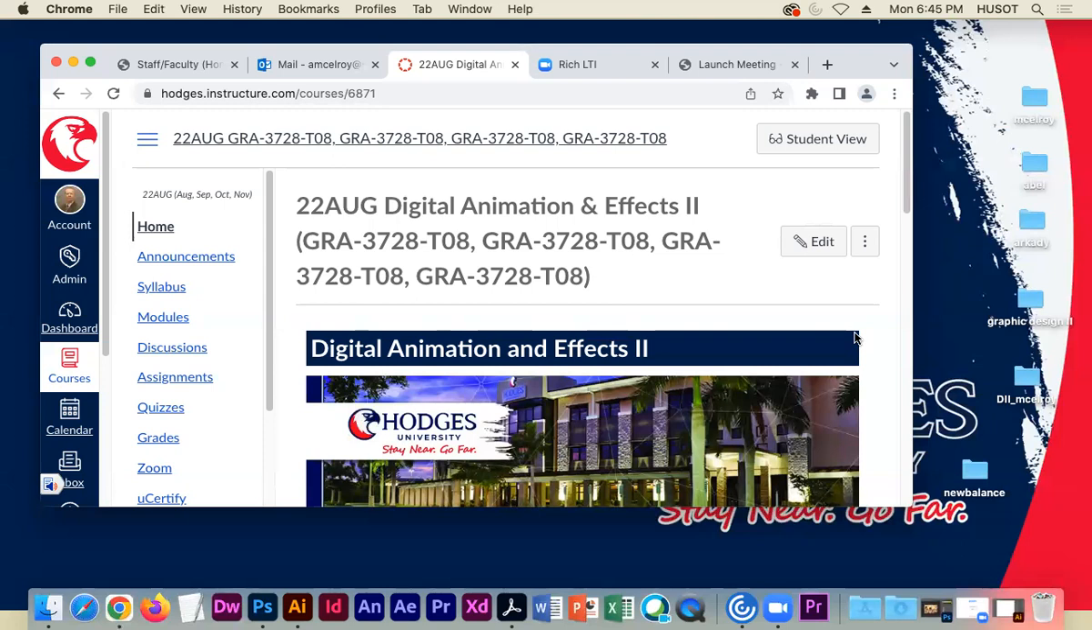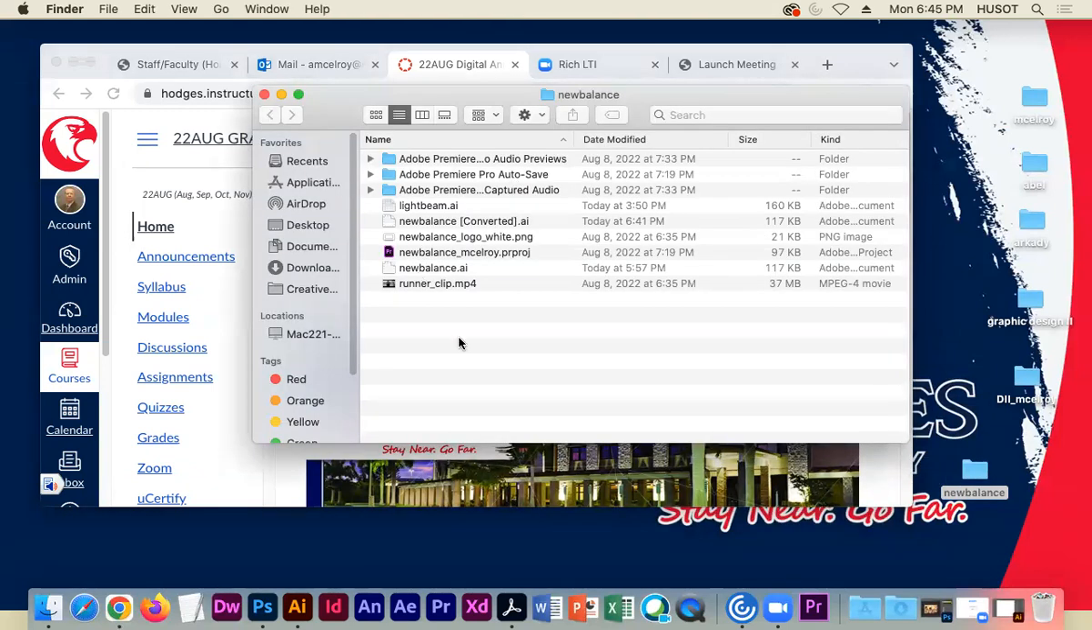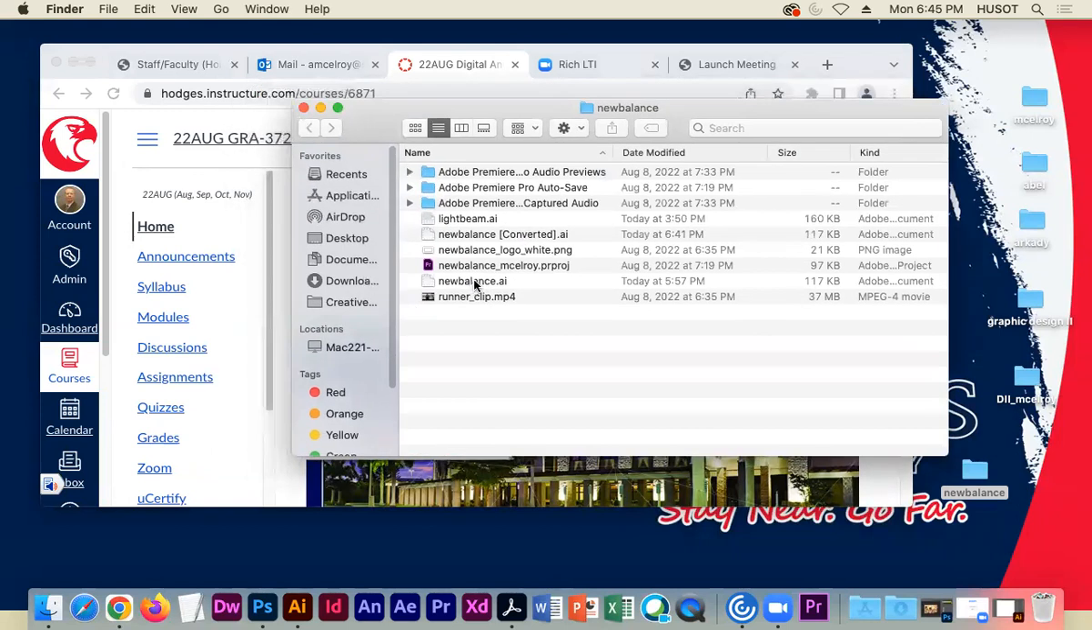Okay. Now that I have the logo downloaded and converted into an AI file, even though I could have used an EPS file, I put it in my root directory folder. Remember the root directory folder, this is the folder I'm working in, with my Premiere project in it, my logos now, my clips, my runner clip that I spliced up for my video animation. So now I'm thinking about animating in my New Balance logo as the cut screens are panning through my runner, as my runner's running down the road, right?